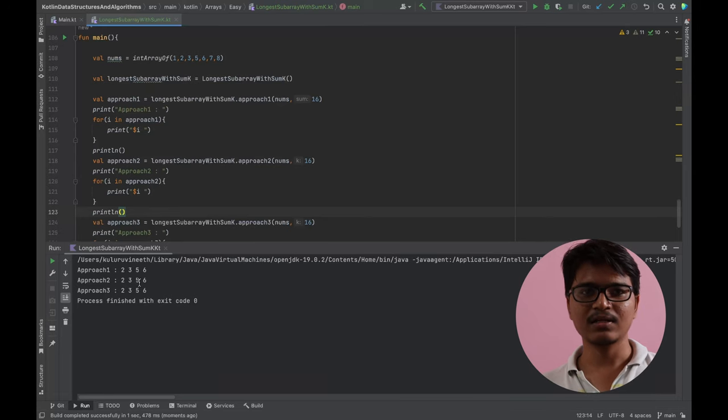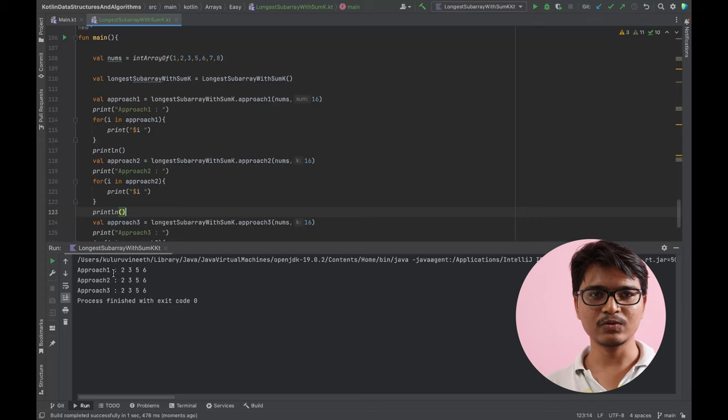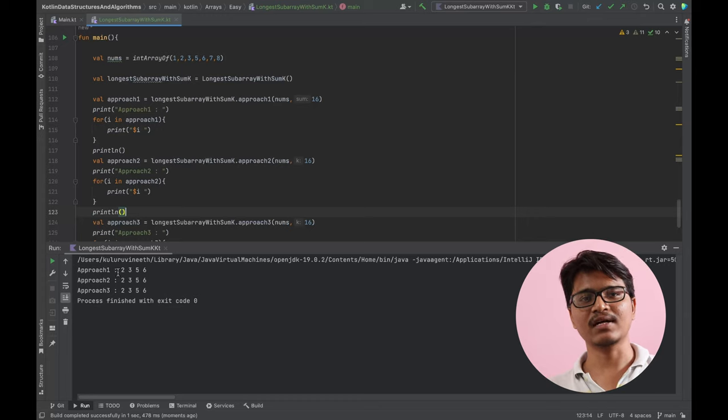So as we see, the outputs of approach 1, approach 2 and approach 3 are the same, which is 2, 3, 5, 6. That is what we exactly expected.